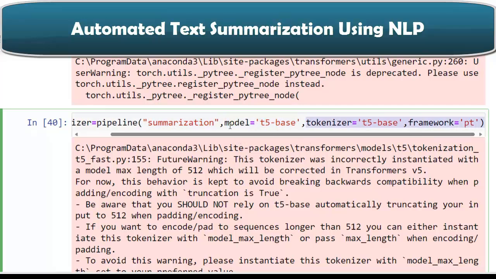Next is model. As you can see here, model T5 hyphen base and also tokenizer T5 hyphen base. So these arguments specify that we want to use the T5 text to text transformer model and tokenizer for summarization. And here in our last argument, we are using framework PT. So this argument specifies that we want to use PyTorch as the framework for running the model.